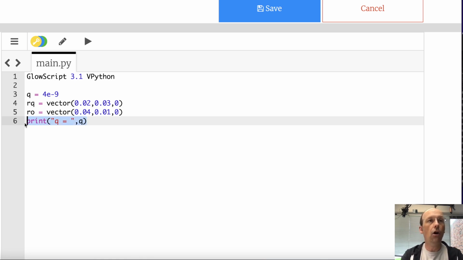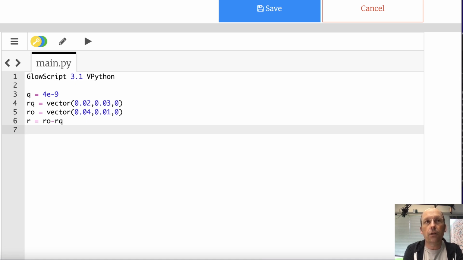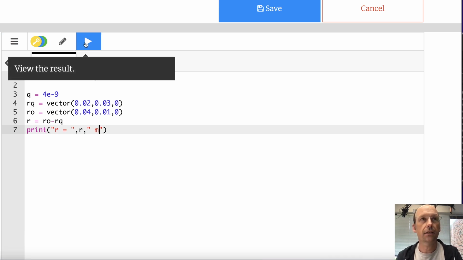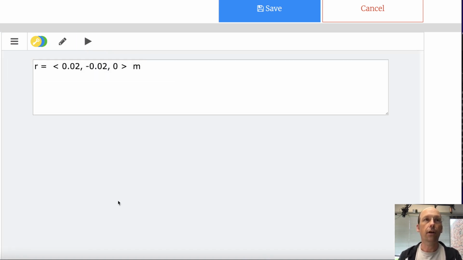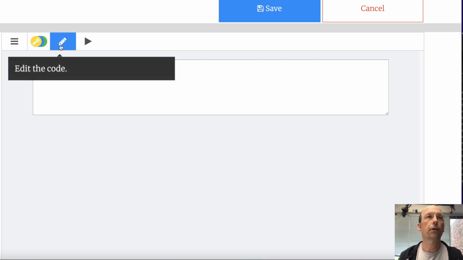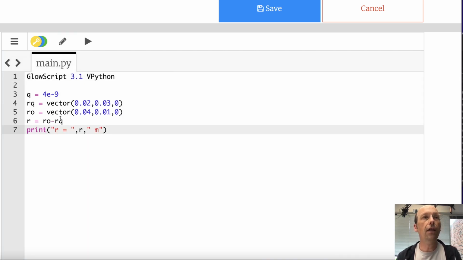Let's find R. R equals RO minus RQ. We already did that, but I had Python do it. So now I can just say print R, oops, lowercase r, R equals R. I'm going to put the units to meters just because it looks nice. And there you go. That is what we said R was. Okay, so I can do that vector operation there.